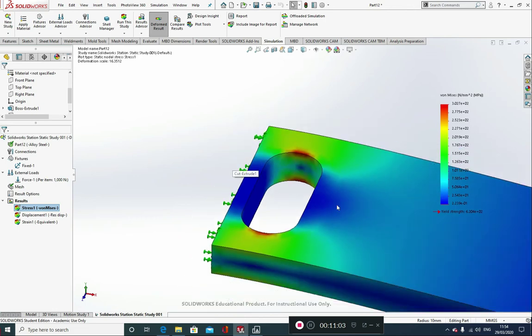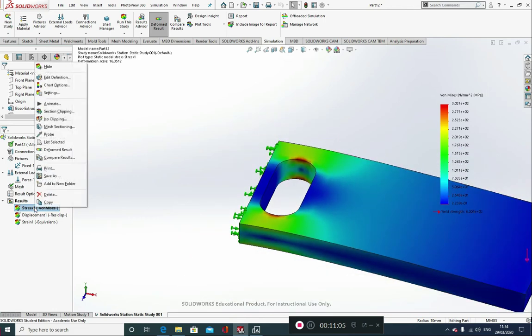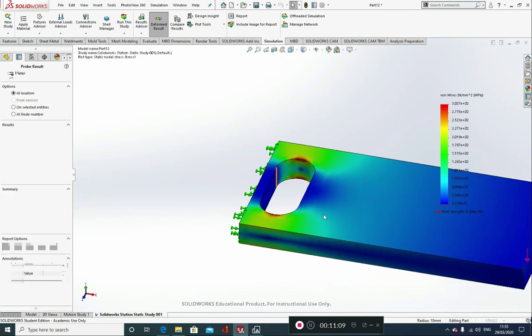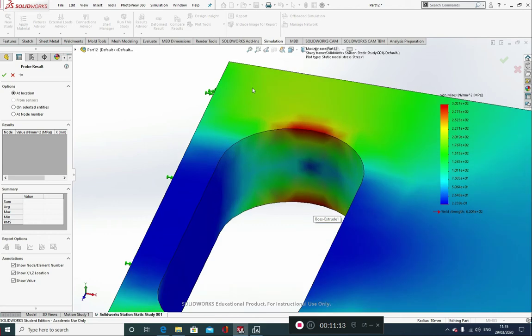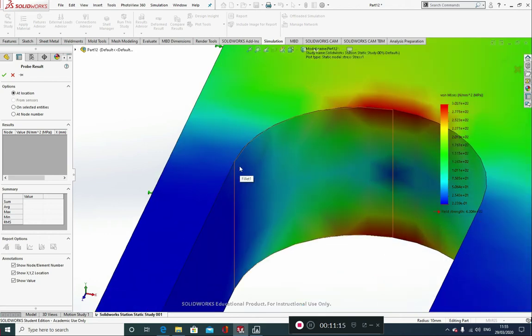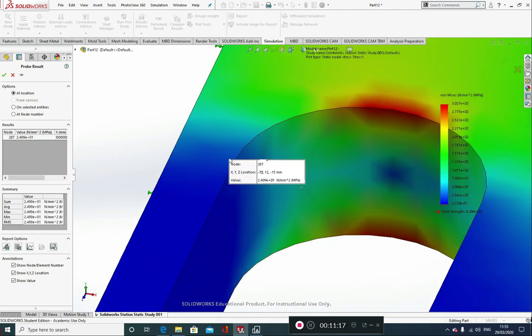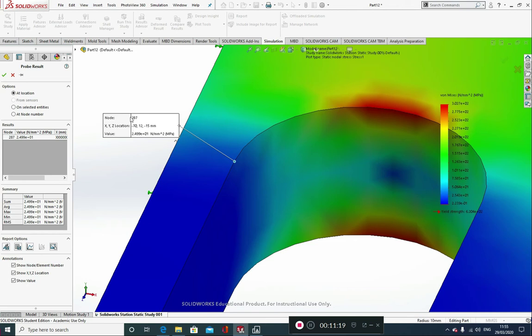I'll just show you that again. So we right click on stress, we go to probe. We can zoom into a particular area, let's say over here, left click, and drag that out. This is node number 287, an X, Y, and Z location, and a value of 2.499 newtons per millimeter squared.